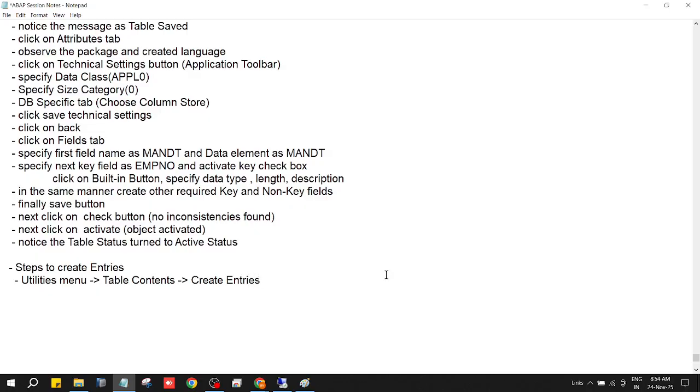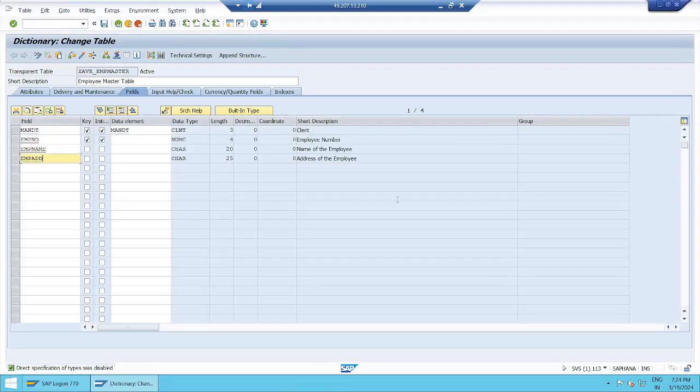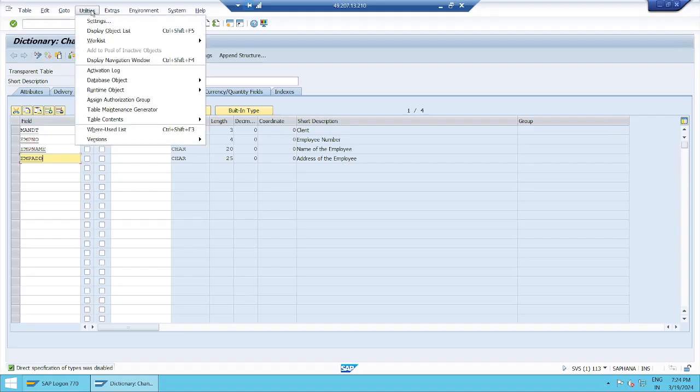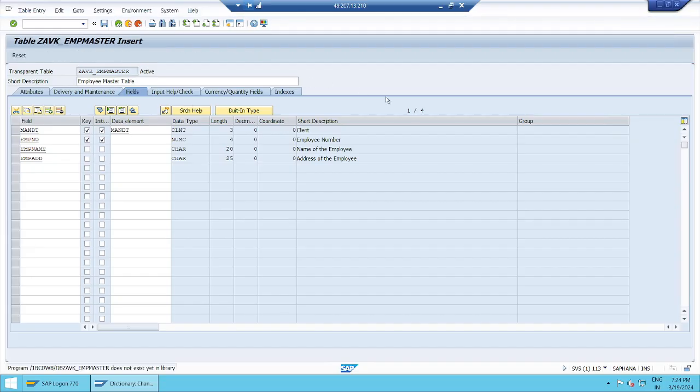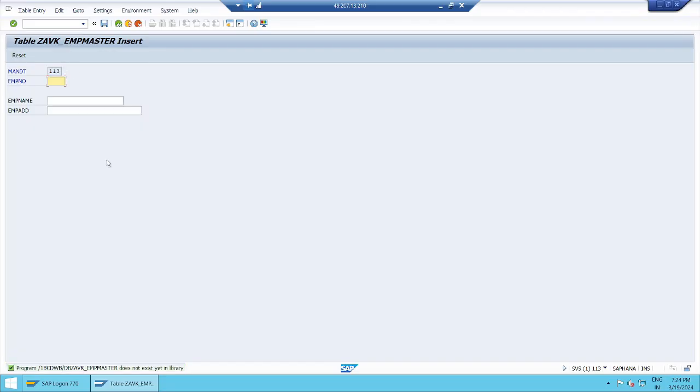You are already familiar with this from yesterday, day before. Go to Table Utilities, Table Contents. The button below is enabled as Create Entries. Create Entries will take you to a separate screen where you can create a new record, a new entry. This is not the selection screen. This is another special screen where the user can create entries. But you can create one entry at a time. First rule. Next one after another you can create it. A number of records you can create, but one at a time.